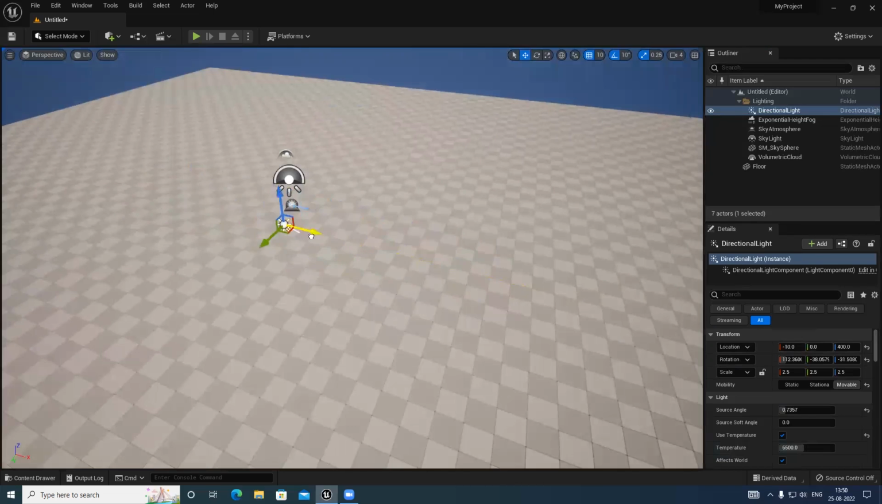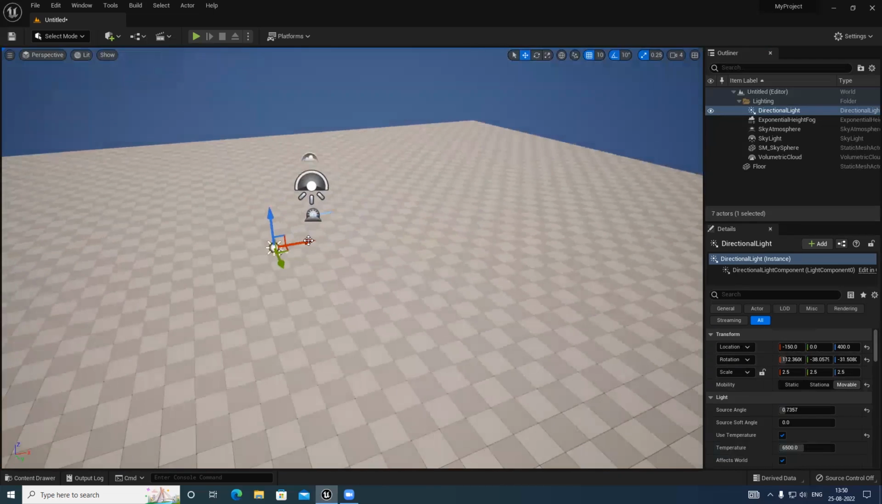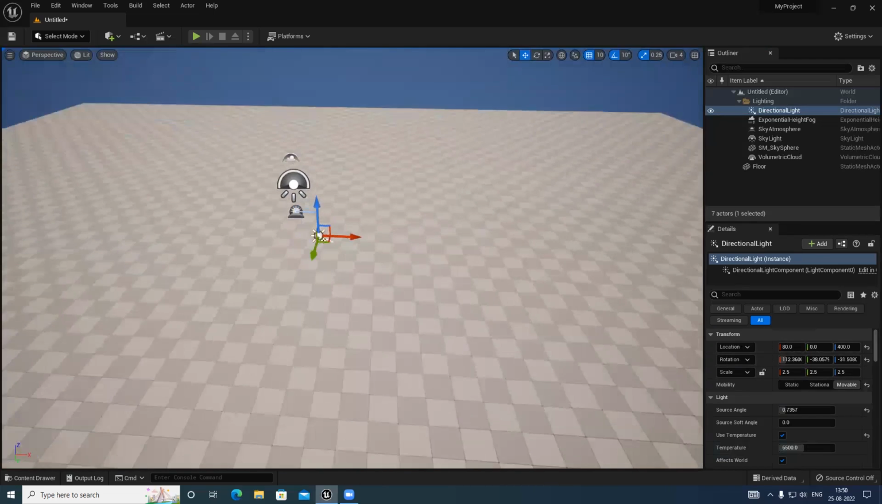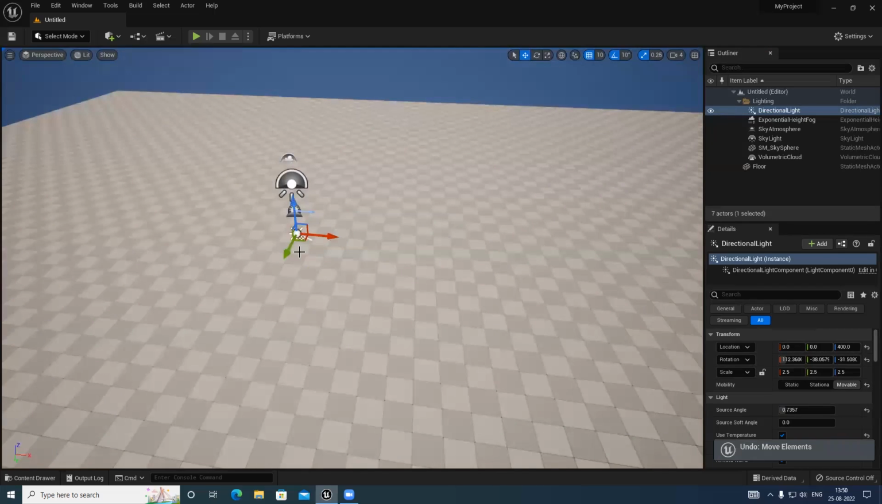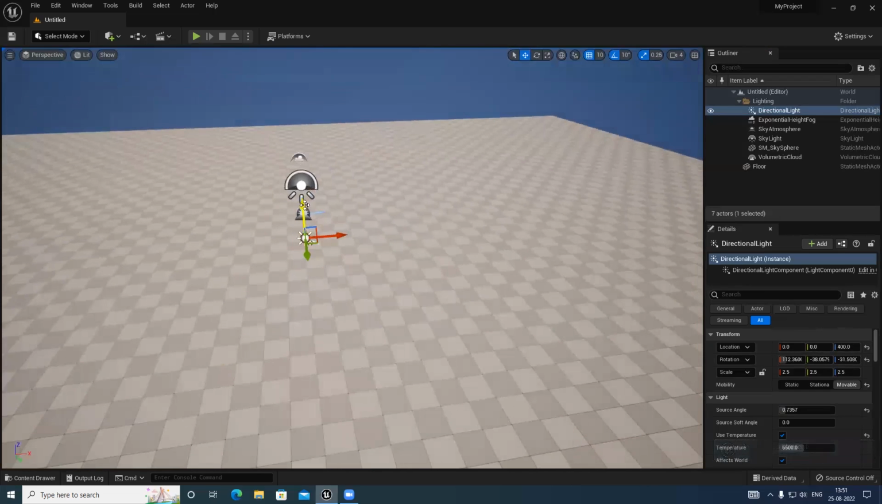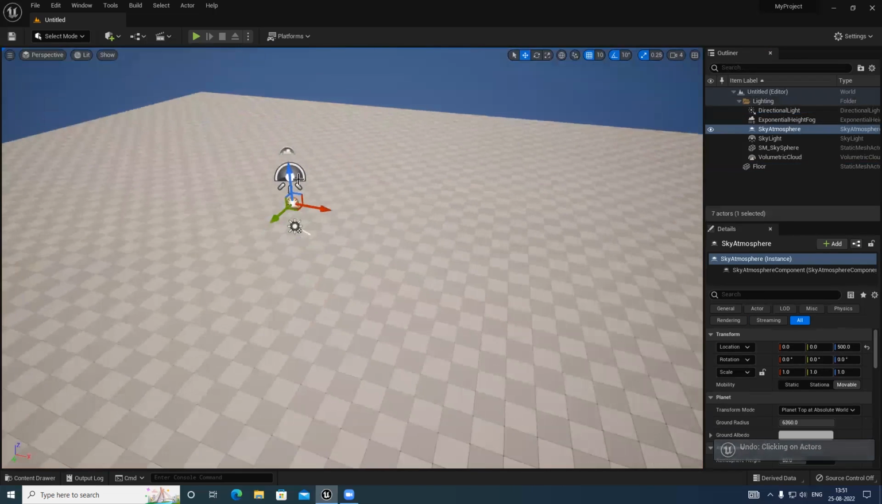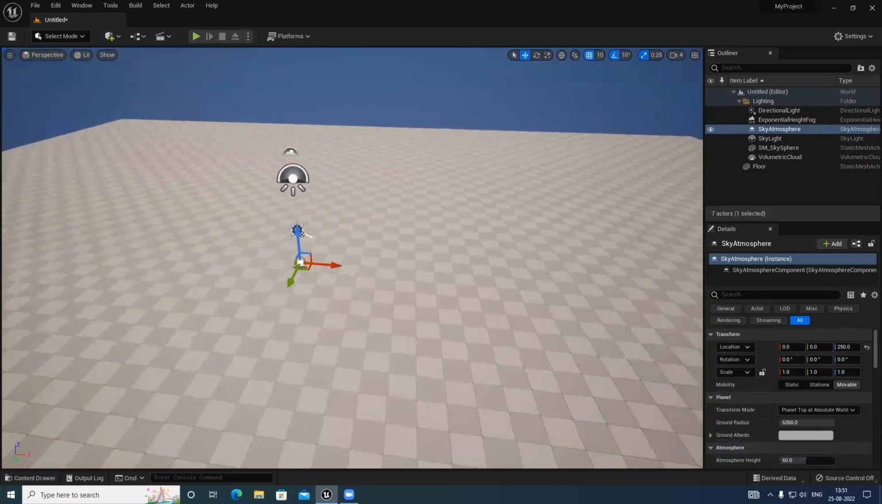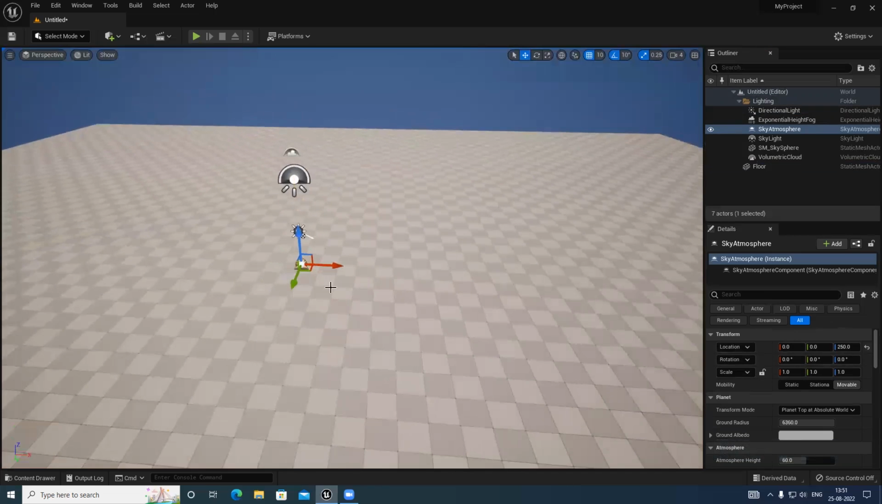While we are moving this object, we are seeing here we are getting changes in the X axis. Similarly we have the Y axis, while we move the object in the Y axis, here we get changes in the Y axis. Similarly in the Z axis. Okay, so this is our translate tool, or you can say the location tool or move tool.